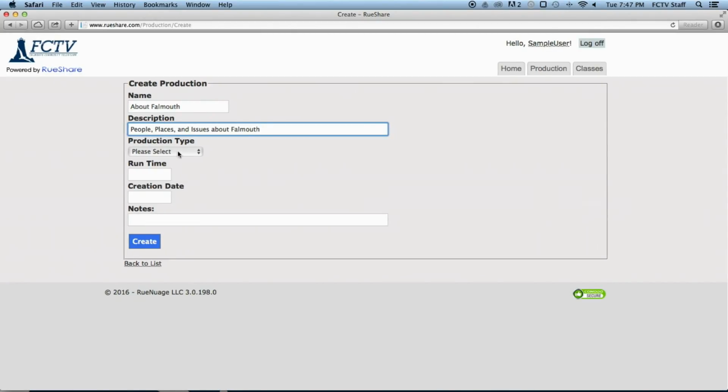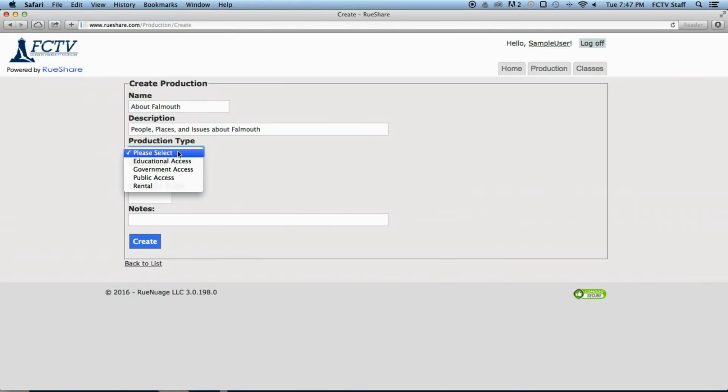Now, under production type, I'm going to select the type of production that this is, and in this case, for the purposes of the tutorial, it's a public access program for FCTV's public channel. So I select that. And then I type in a runtime. Now, you might not know what the runtime of your program is going to be, certainly if you're doing a local event or a concert or something like that, but you can certainly estimate, and that always helps. For the purposes of this tutorial, I'm going to enter a half hour, and to do that, I hit 00 hours, 30 minutes, and 00 seconds.